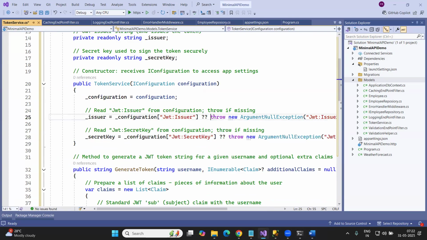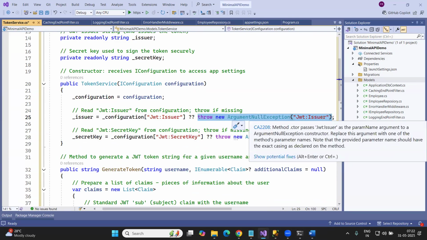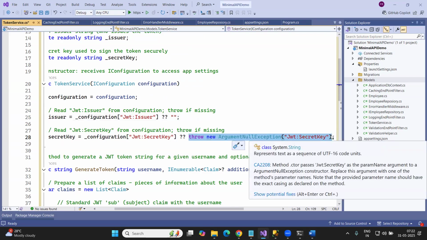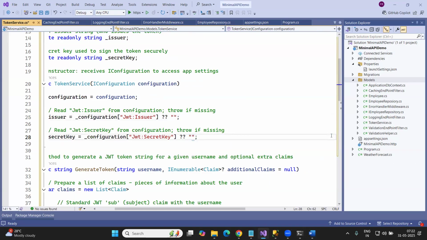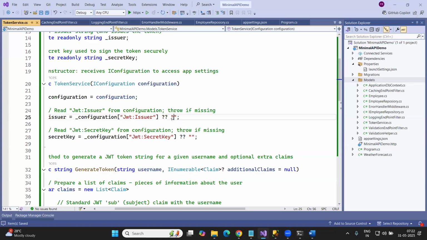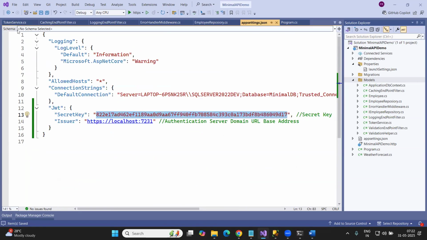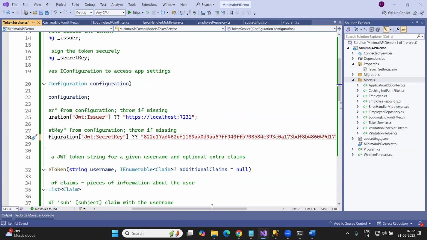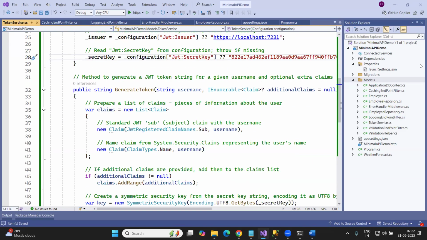Now, instead of throwing this one, if you want to provide some default value, that is also fine. So instead of throwing, I'm going to provide some default value. The default value means this URL I'm providing here, and this secret key I'm also providing here. So that is up to you if you want to throw or if you want to provide some default value.